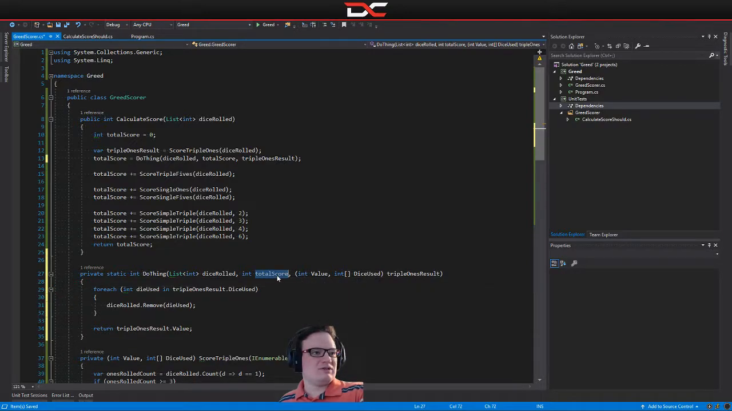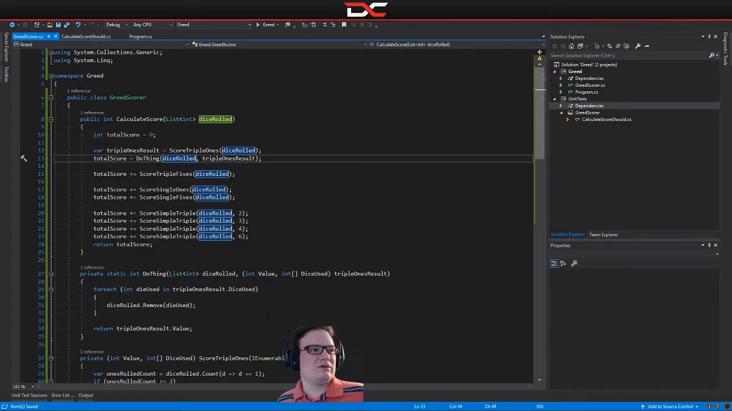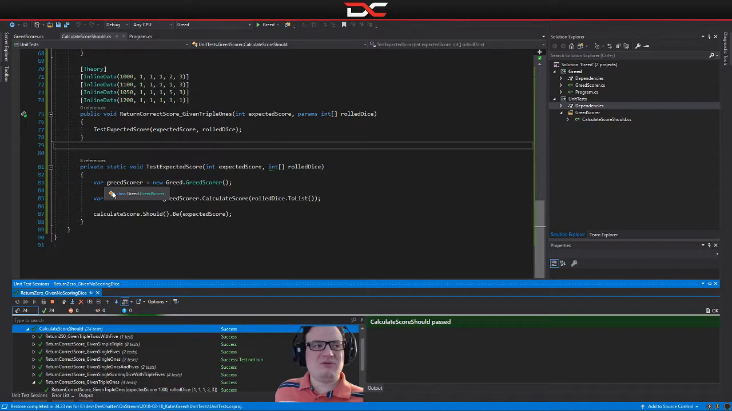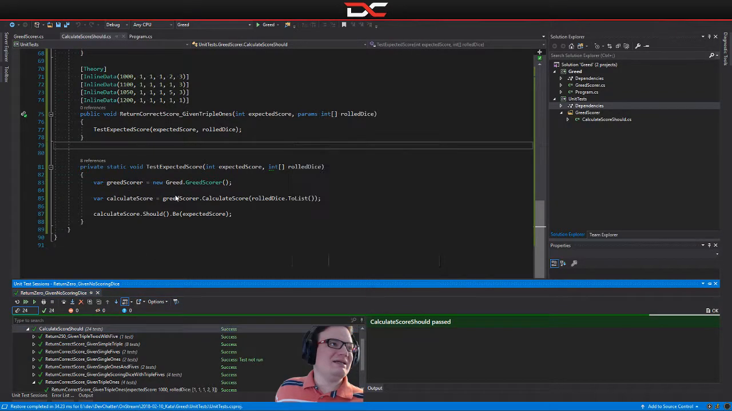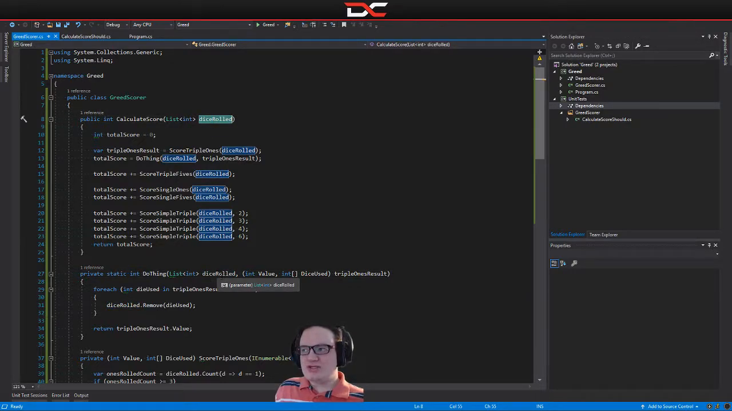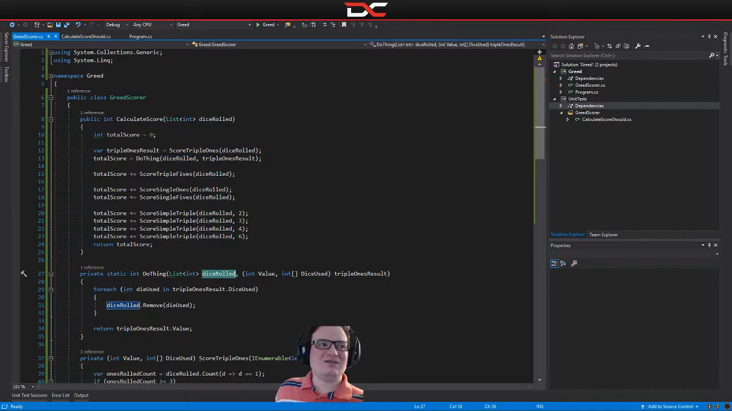So I don't need to take in total score either. So dice rolled and triple ones. So I pass those in, I take that value, and down here I can remove them, and I think it works. We'll find out, because that is a reference to that collection, so it should be able to access the same one. And it does. Okay. So because this list, we actually just have a reference, it's the same one as out here. So we just have a pointer to the same one, so any modification we make to it inside here is the same one we do out there.